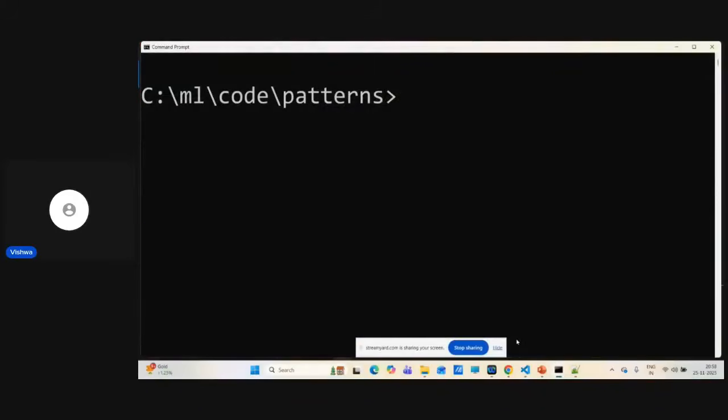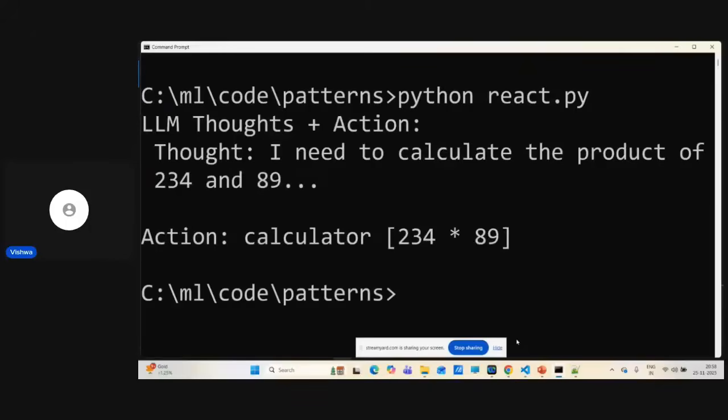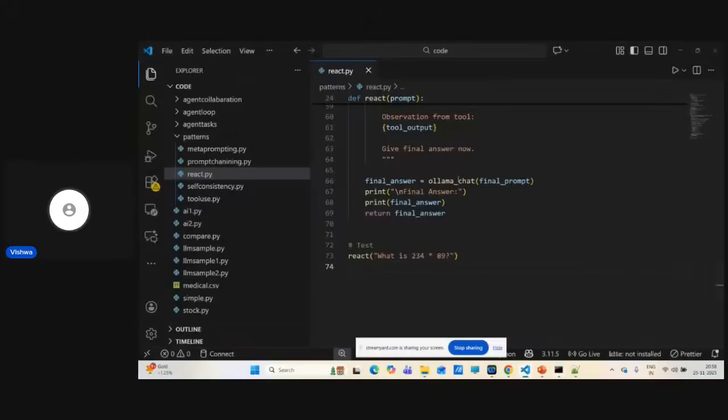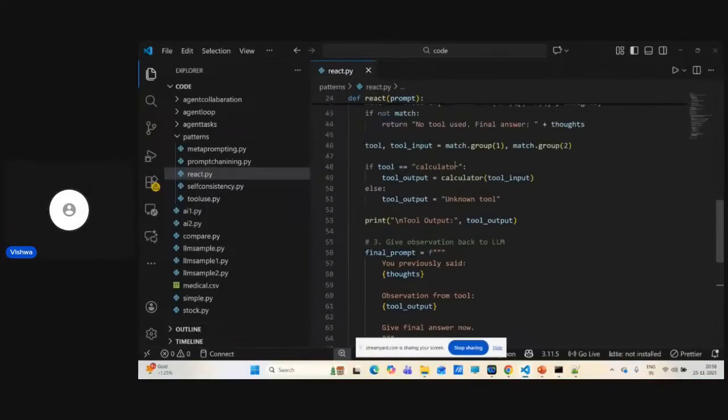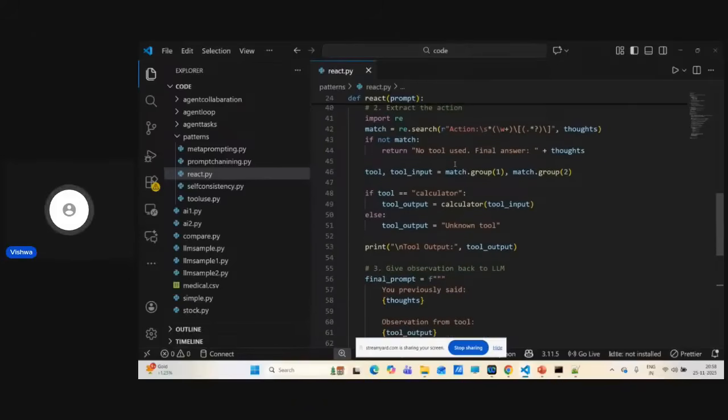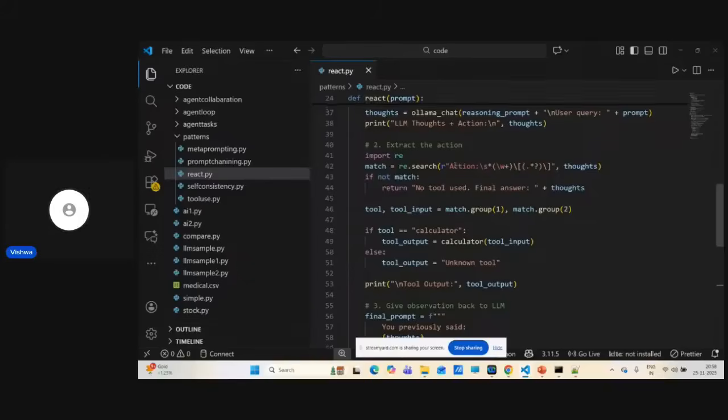Go back, say CLS. See, it gave clearly action calculator 234 star 89, correct? Hopefully that makes sense, everyone. So it creates a call, uses the call, generates the output, finds the pattern, and decides the output, correct?